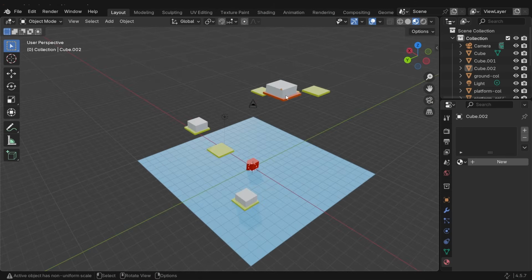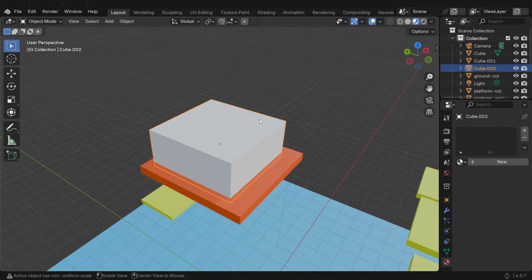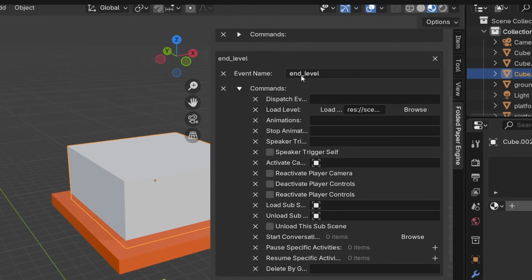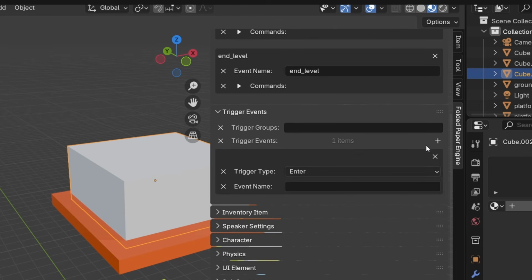I'm going to go ahead and make it so that when we finish the game and reach this top platform here, we switch the scene to that end screen. Now you can see I've made a new scene trigger, and I've made it so that it would load another level. If you click browse, you can select another level, and on the trigger events, I'm going to create a new trigger event and call it end level.